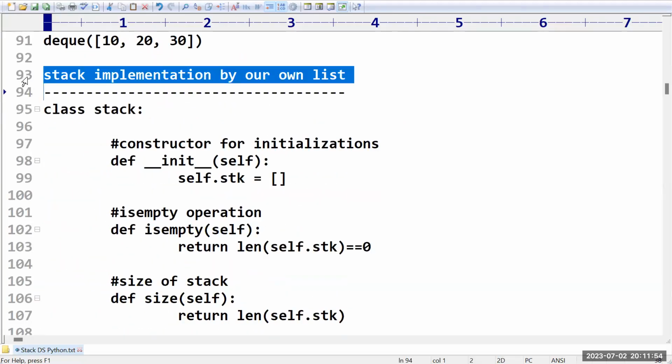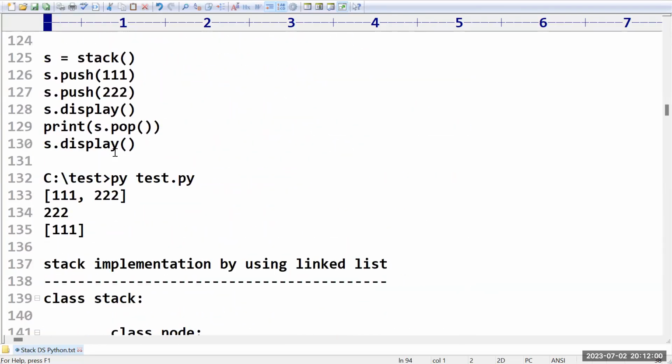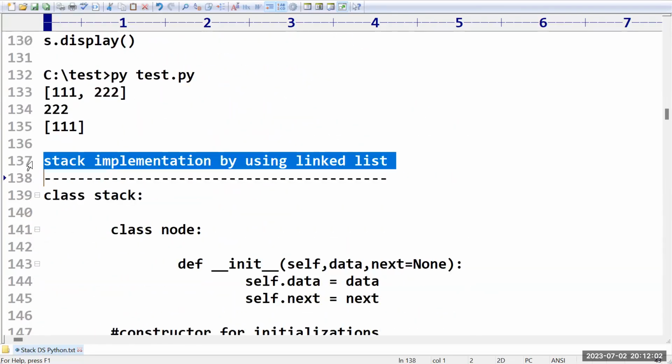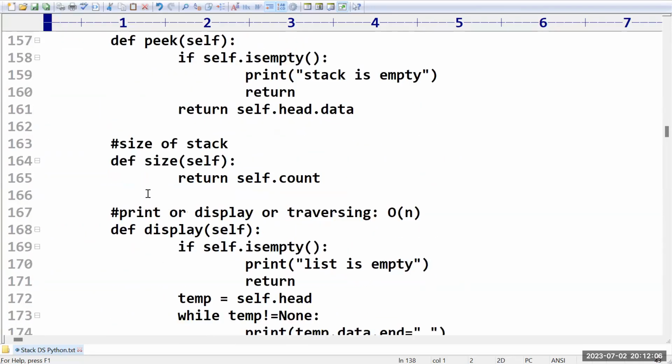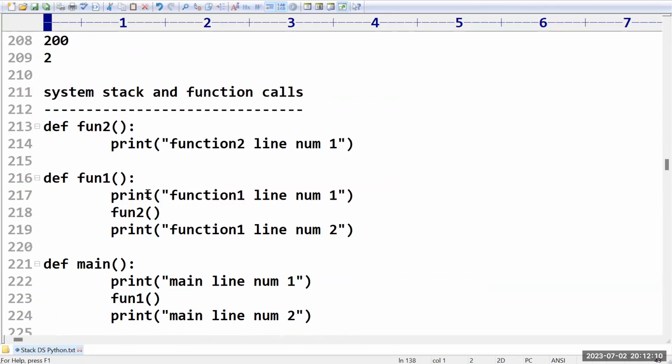And how to implement a stack with our own list? I am going to create a list, and in that, how to perform the operations? Even the implementation of a stack using a linked list we have seen. These are the various methods of implementing stack data structures.